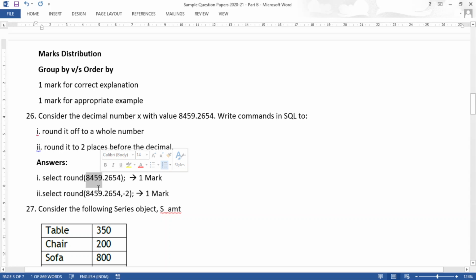And second, round it off two places before the decimal, means before the decimal point over here. So you want to skip these two numbers. In that manner you can write negative numbers like this: -1 ignores the first number, -2 ignores the first two places, first two positions, like that. So the answer will be 8400. So like that you can use.